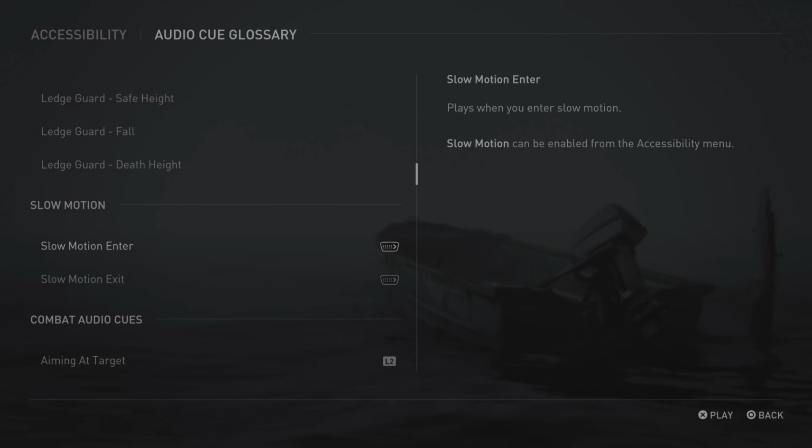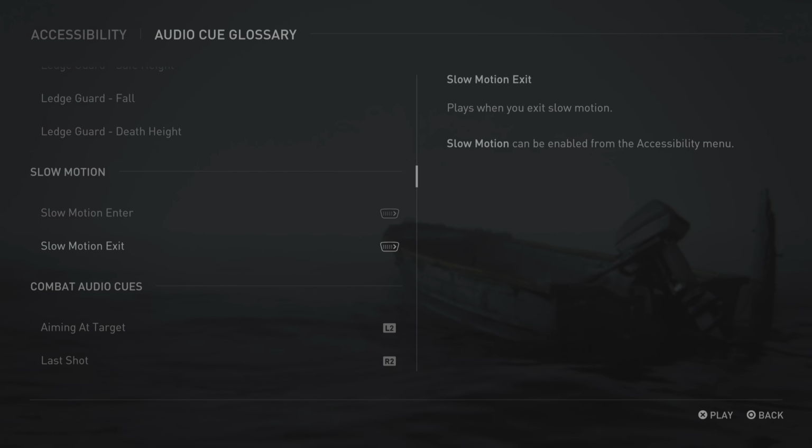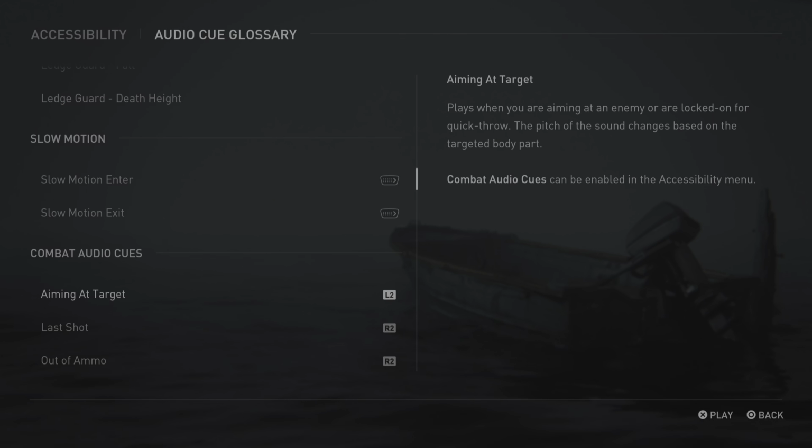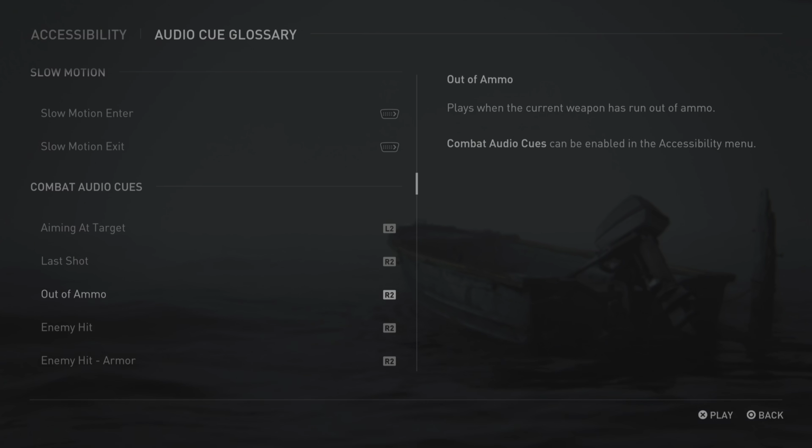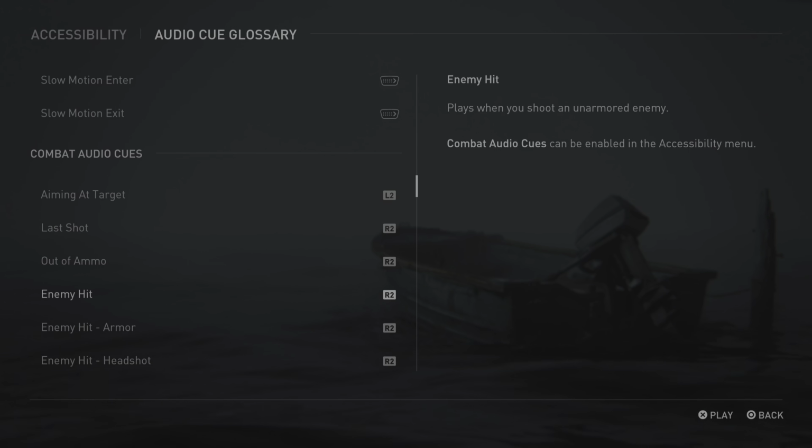Touchpad swipe right. Slow motion enter. Place when you enter slow motion. Touchpad swipe right. Slow motion exit. L2 button. Aiming at target. R2 button. Last shot. Place when R2 button. Out of ammo. R2 button. Enemy hit. Place when you shoot an unarmored enemy.